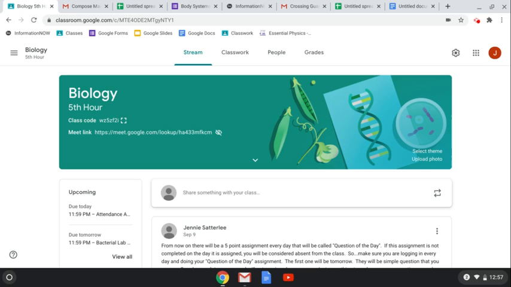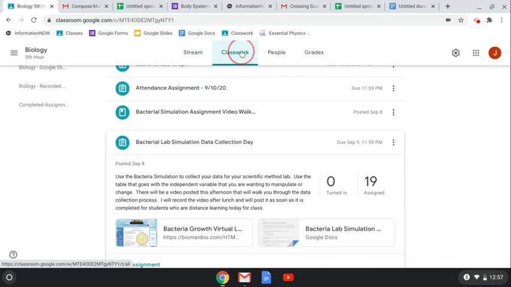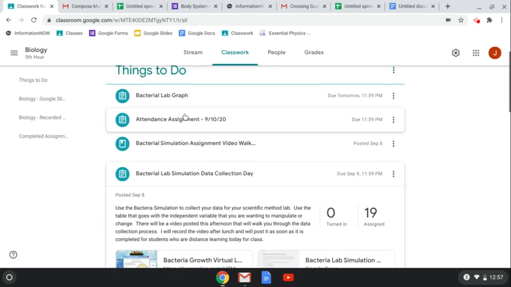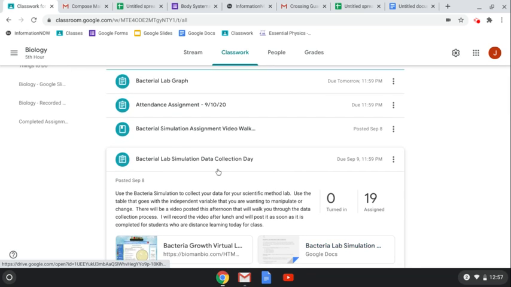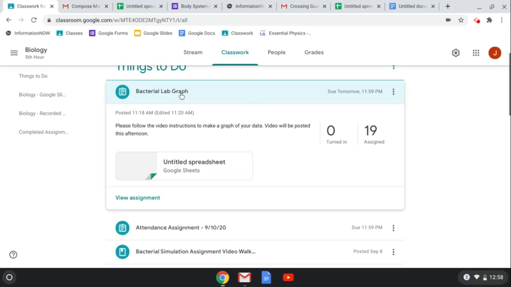I'm going to walk you through how to turn the data that you collected with the bacterial simulation into a graph. So I need you to go to the classwork tab. You need to open up a couple things. One, I returned your bacterial lab simulation data to you because you need access to that document in order to make your graph. Okay, so you can open that up. What you need to do is go to the bacterial lab graph and hit untitled spreadsheet and open that up.